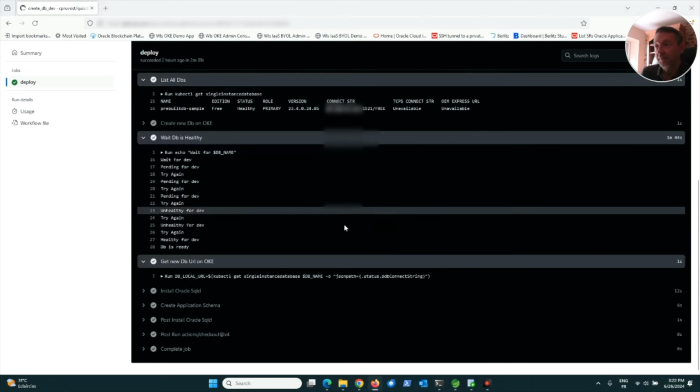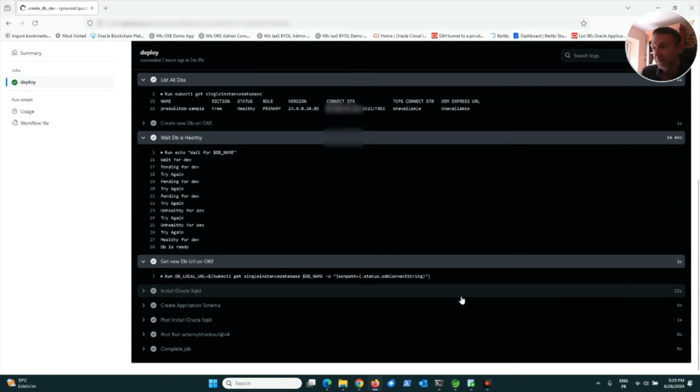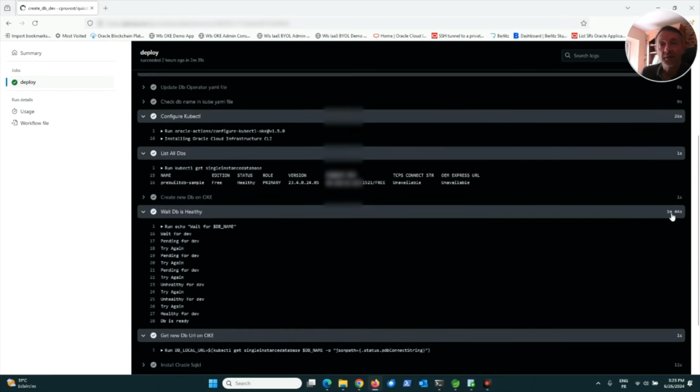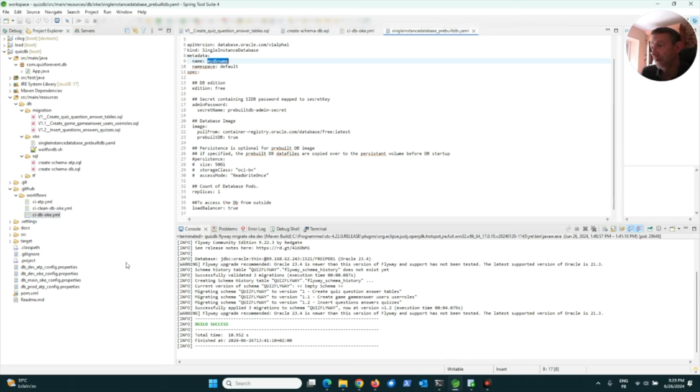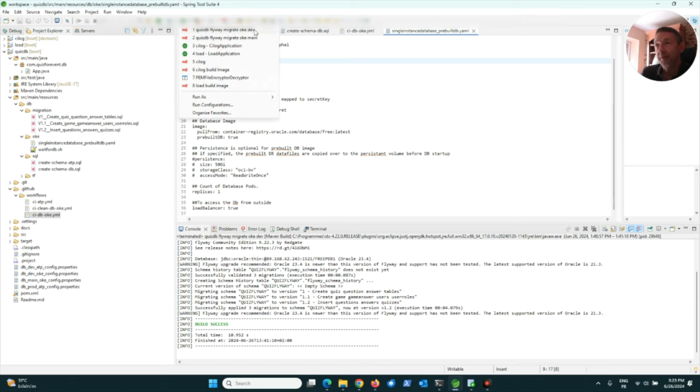Very fast. How long to create the DB? It was very, very fast: 1 minute and 44 seconds to have a DB ready for a new branch for a developer. After that, the developer can create a new config properties file in order to run Flyway, QuizDB Flyway migrate, OKE dev, and as you can see, I created the QuizFlyway user schema, that is the schema of my application, and I created all the tables. I insert data in the tables, and so the database is ready for me in order to implement my new feature.